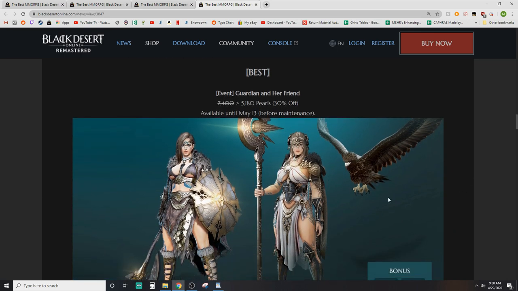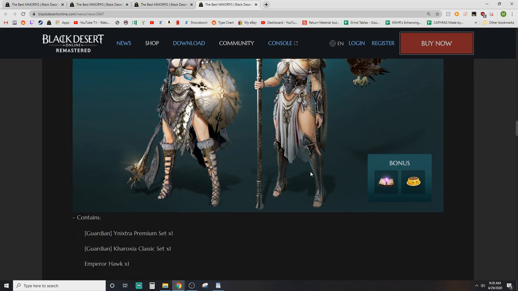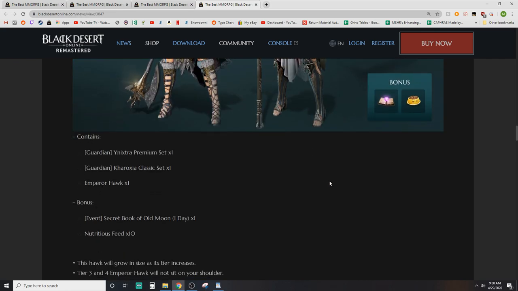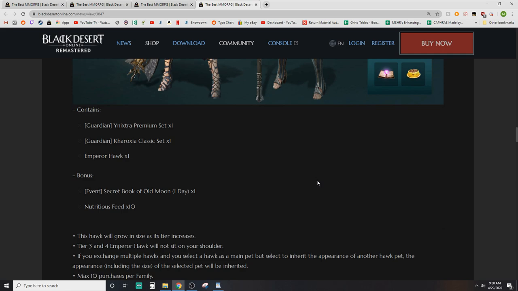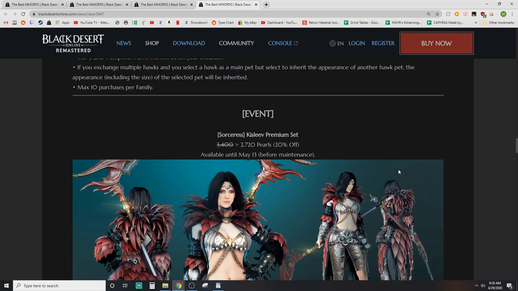Speaking of Guardian, we've got the Guardian and her friend package, which will get you the 2 Guardian costumes that are currently out, along with the Hawk. Bonus to that, a 1-day Book of Old Moon, and 10 nutritious feed to keep your Hawk nice and fed.